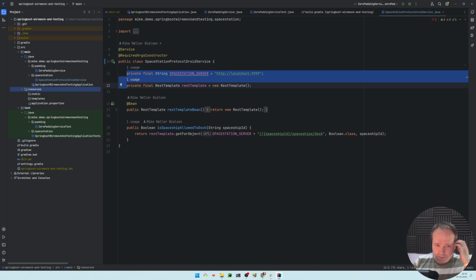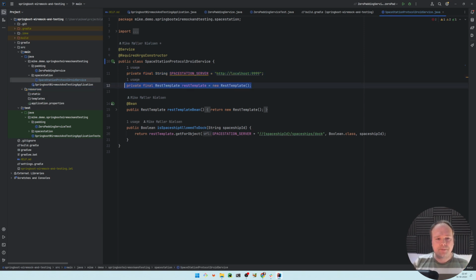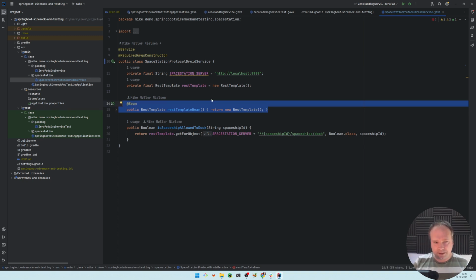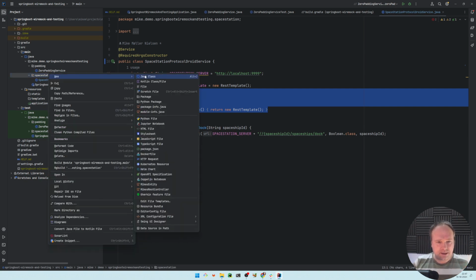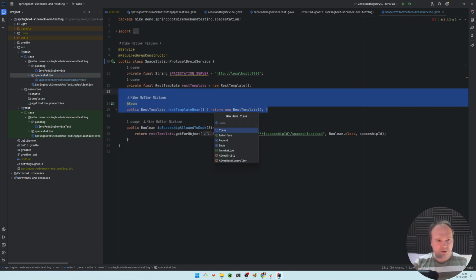We'll make it configurable. And then we have a REST template right here, and we have made a bean out of REST template, and this is actually not necessary. The reason why I like to have the REST template as a bean is if I want to configure it specifically, so it reacts in a specific way, then I can do that by defining a bean.